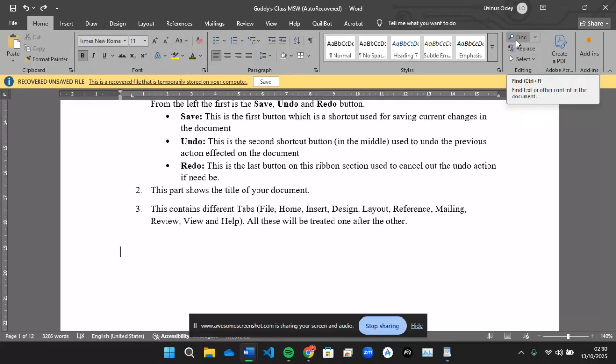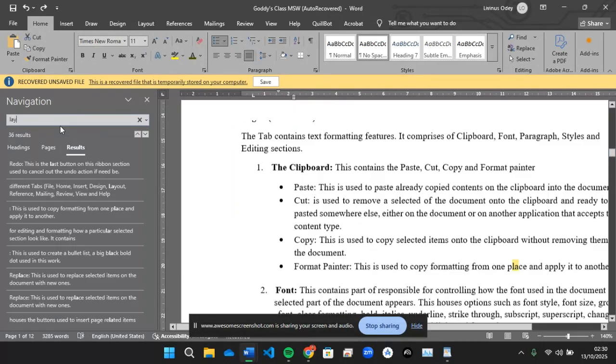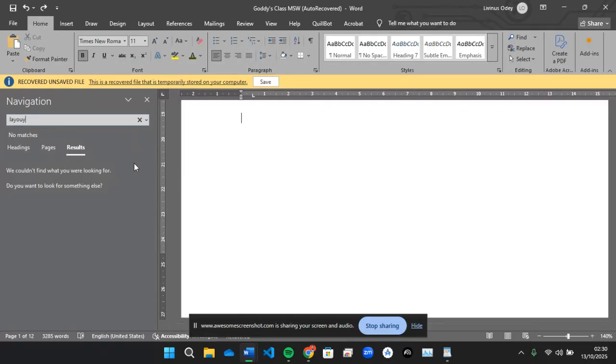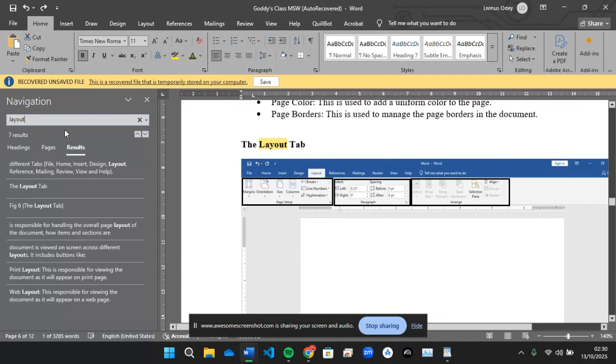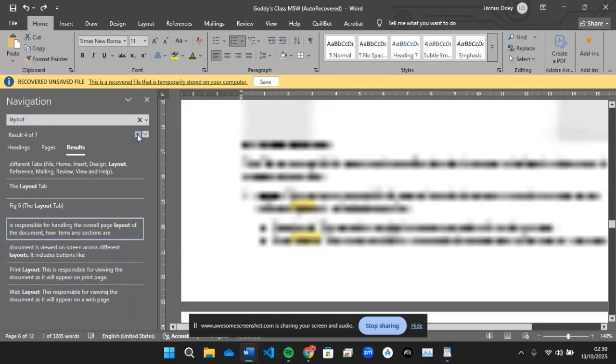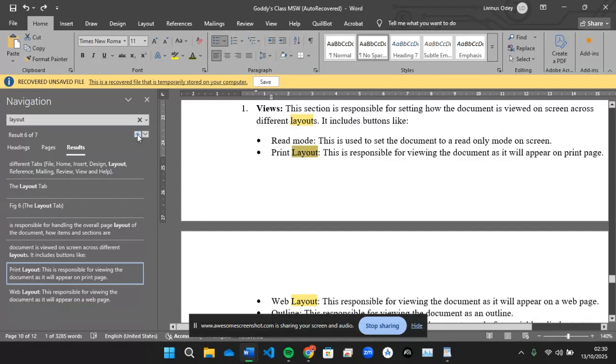Okay, we're done with styles. Let's go to editing. Now, find. Let's assume I'm looking for something on the document, the word layout. You can see 7 results. It will take me to every single place I have layout on the document. So it's used to find words, letters, whatever.